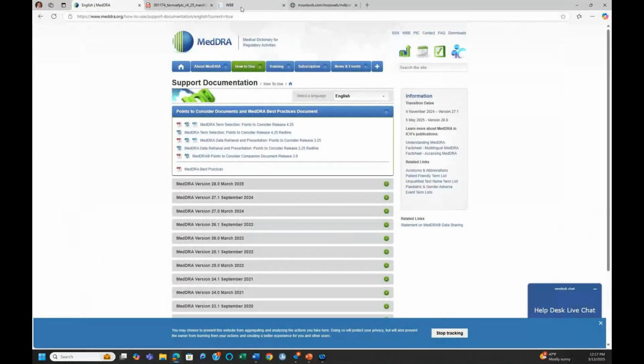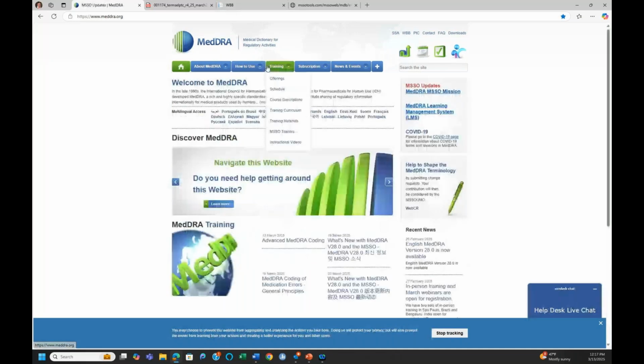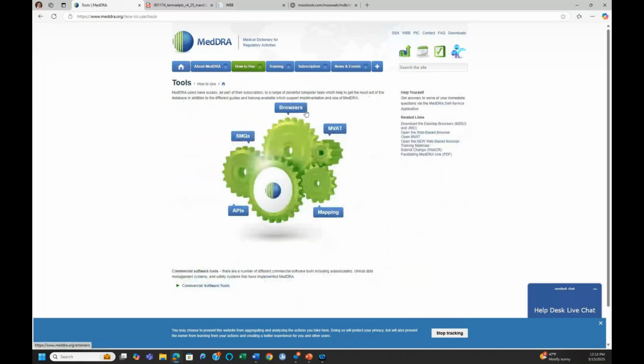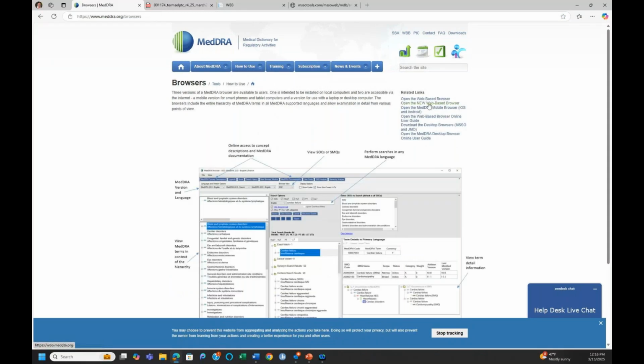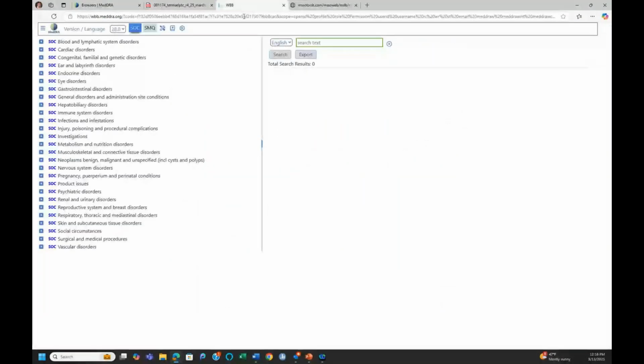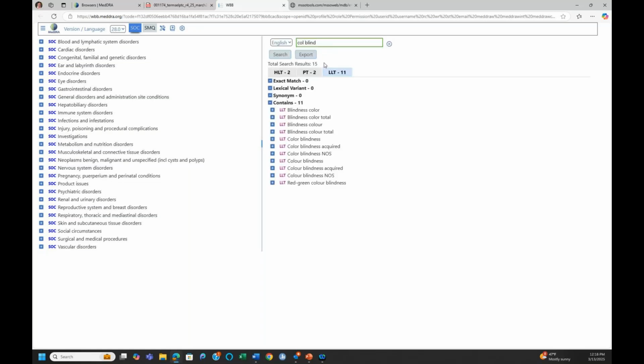I still have it open, but as a reminder, you go to your how to use, your tools, here's your browsers, and here's your new web-based browser. I still have mine open. So I'm going to go in here and I'm going to put COL and blind. Now I'm going to hit enter. And you see blindness color or color blindness.